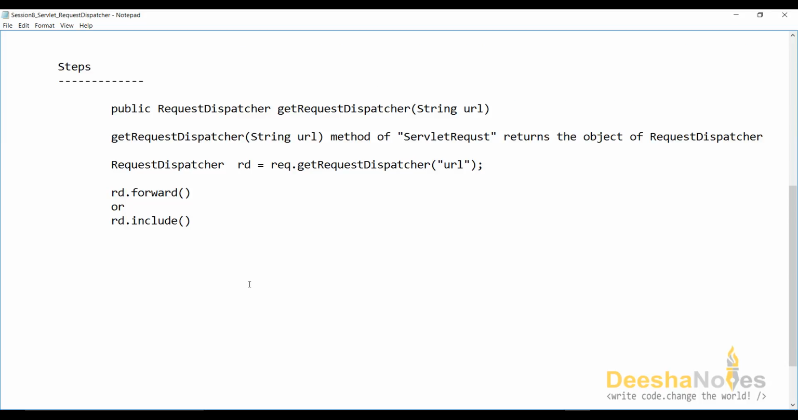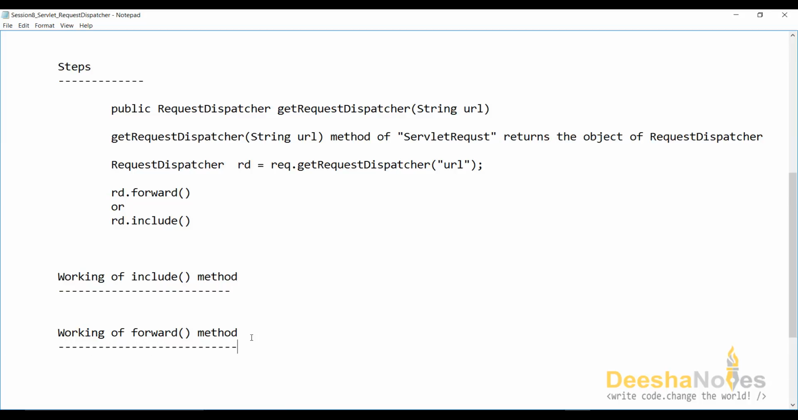Now first we are going to see how the include method works, and we are going to see the working of the forward method. So how this include method works and how the forward method works. Let's see here how these two methods will work.